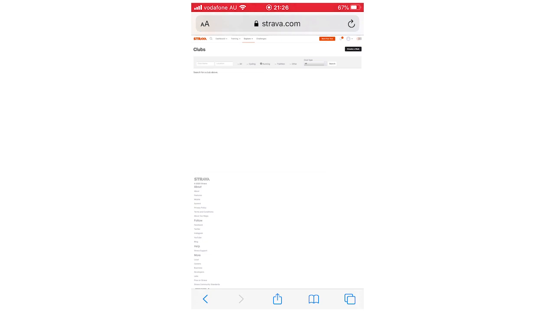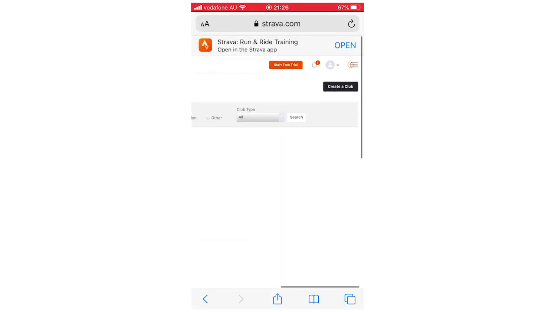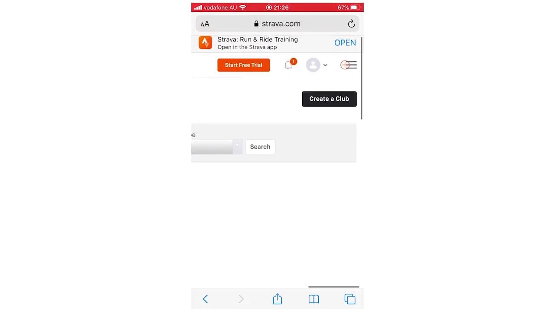It might look a bit weird on the screen, as you can see. But in the top right-hand corner, I can even zoom into it potentially, you'll see the Create a Club button there. You're going to want to go ahead and click on that.